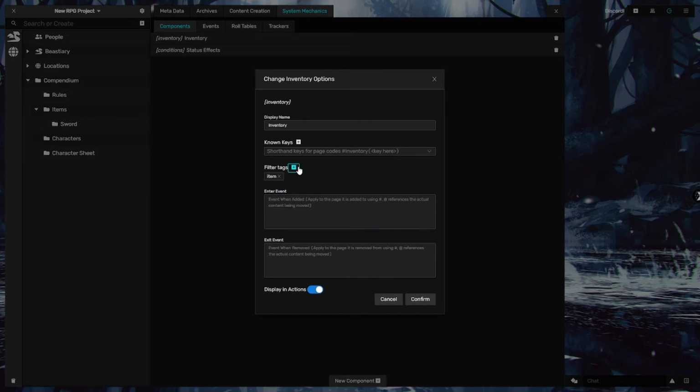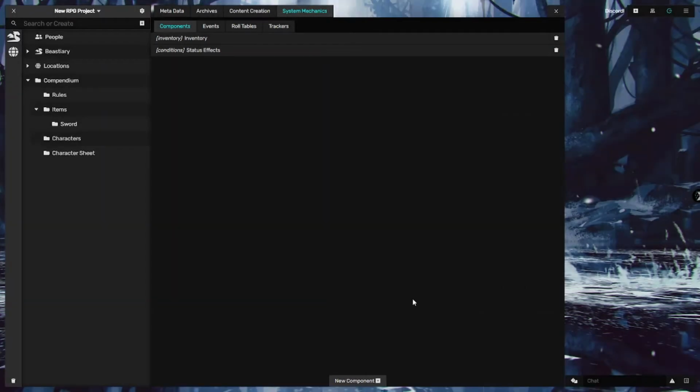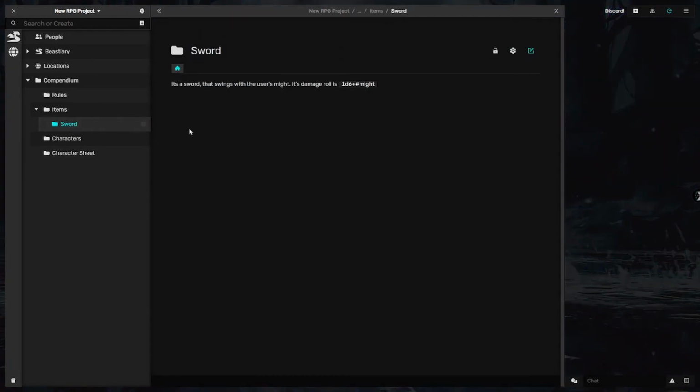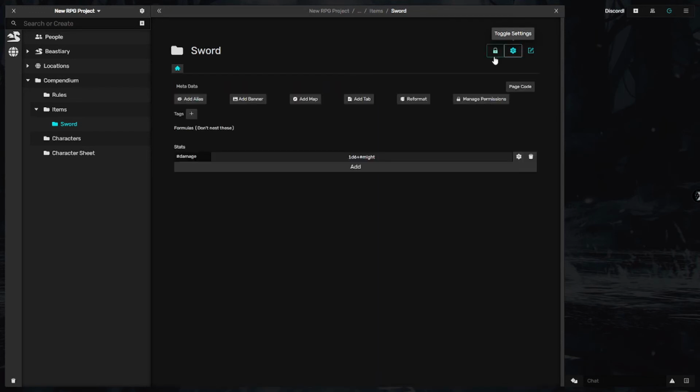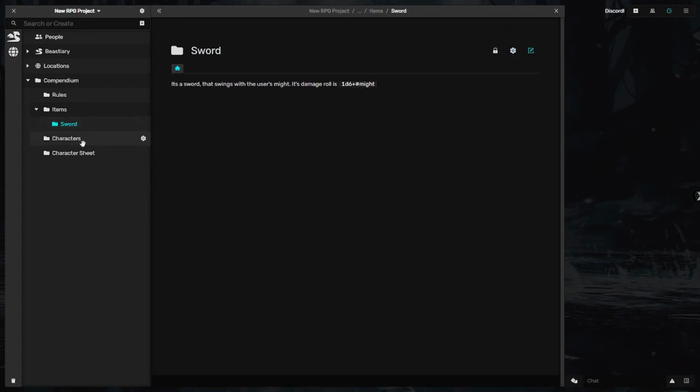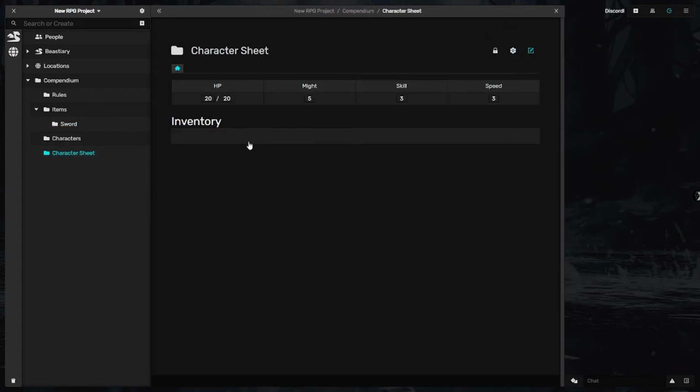Now, you can add your own tags. In this case, we're going to leave this alone. We're going to make sure the display and actions thing is toggled, because that will be something we use later. We're going to go ahead and confirm that. We'll jump back to our sword, and then we'll go ahead into the sword settings and add the item tag. This lets me add this item into the component that has the tags as well. So I can drag it into right there. Great, now I have a sword in the inventory.